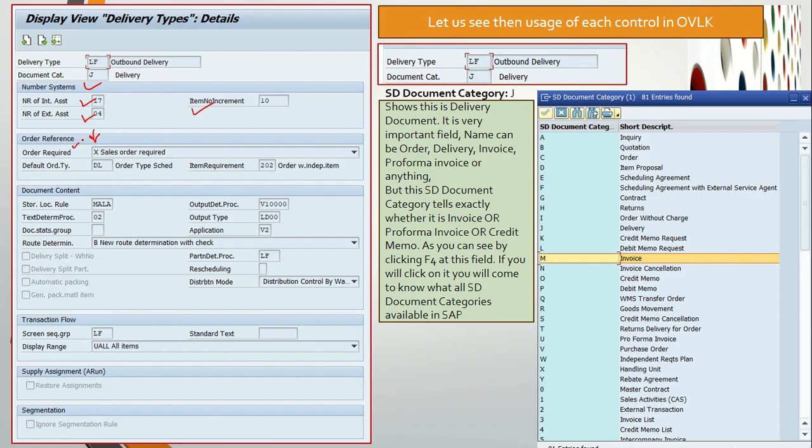This is order reference, right? The order reference segment itself is telling us that this group has controls which directly affect the order, right? So order and delivery order, you can see. The first field is Order Required. It means once you are creating the delivery, what is required before creating the delivery. If you see, currently it is selected as X.